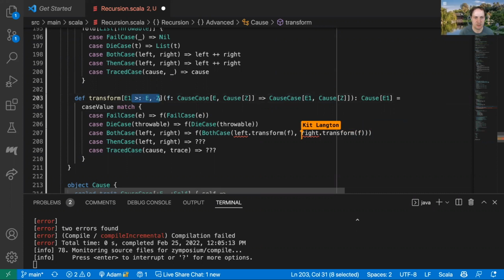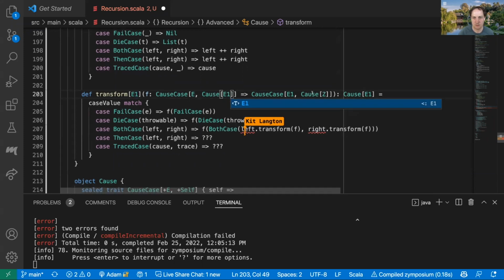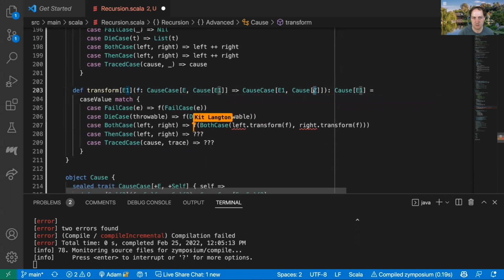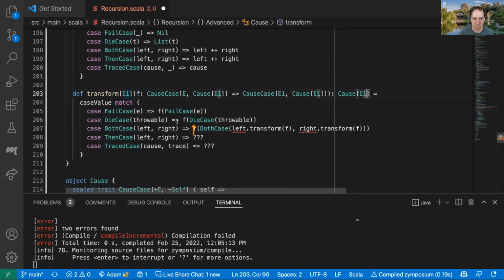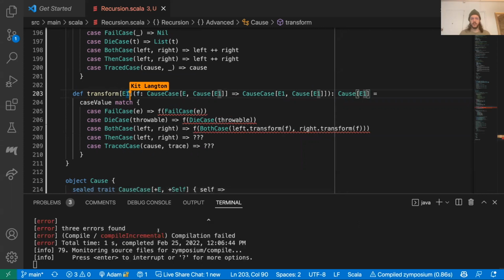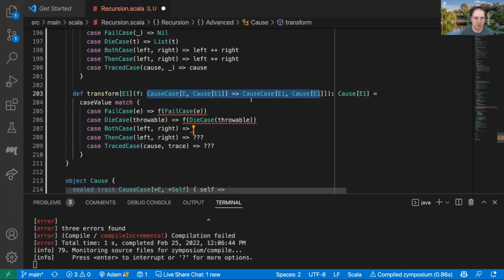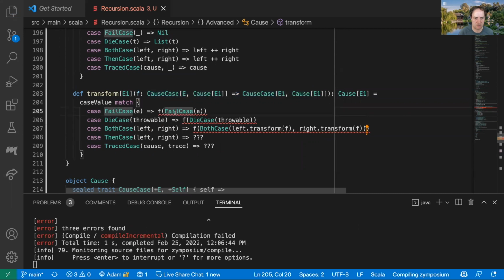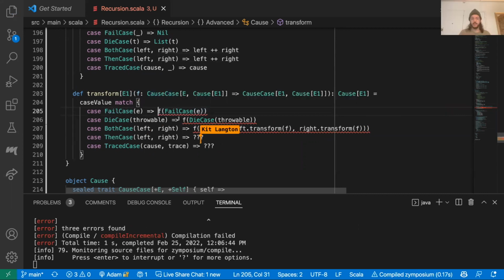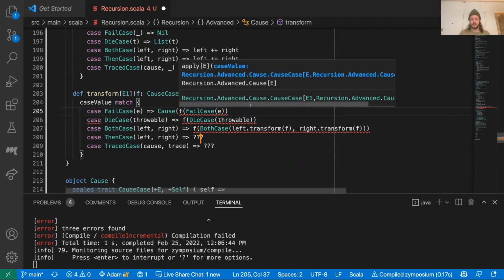I'm not sure we actually need that constraint. I think we'll be able to say cause case. Should these just be causes in this case? Should it be a function? No, we want this to be a function from case to case, at least for this one here. Okay. So I think we want this to be.